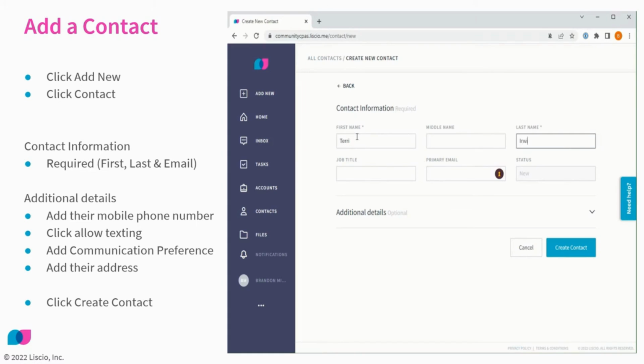Terry Irwin. Now, one thing to note, the primary email field is not mandatory to create a contact, but you will need the email in order to send this contact an invitation. So I'll go ahead and create an email address for Terry here. You can add a job title. This field is not required.